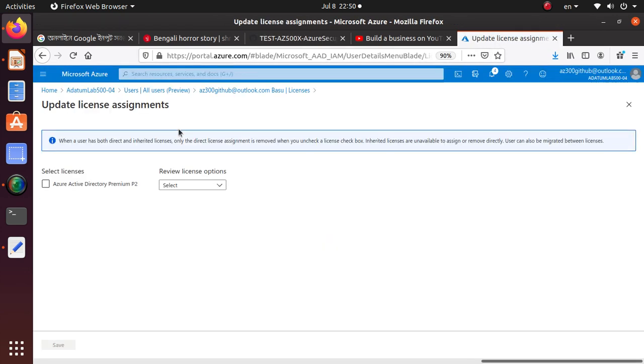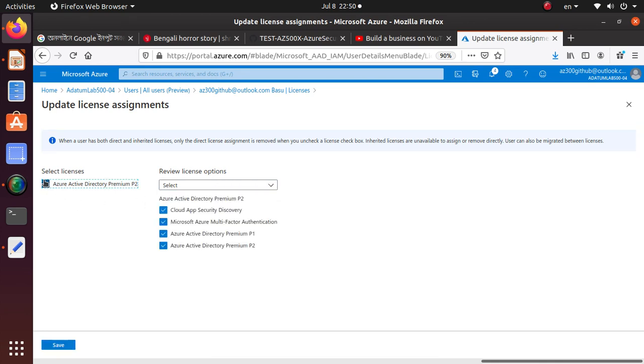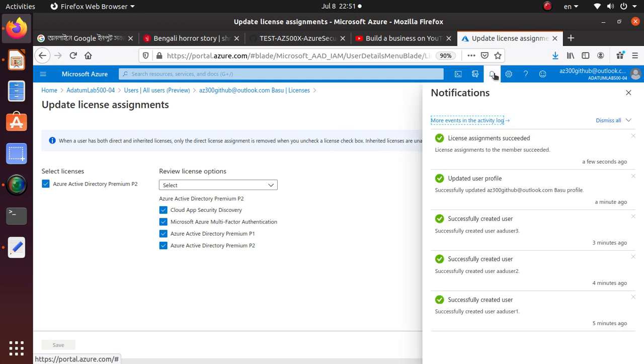So assignments, select licenses. This is like a new step to me. Let's see, review these options. Azure Active Directory Premium P2. When a user has both direct and inherited license, only the direct license may be removed when you uncheck a license from the box inherited license. So this is something I have not done. So let's see what is going on.